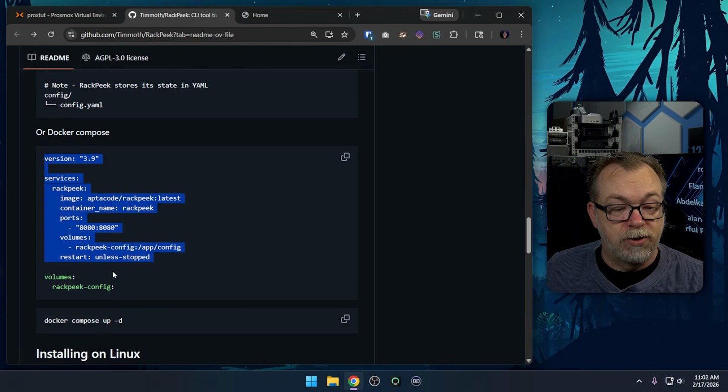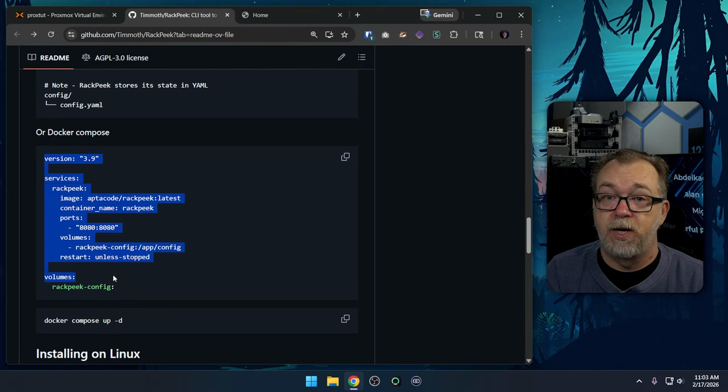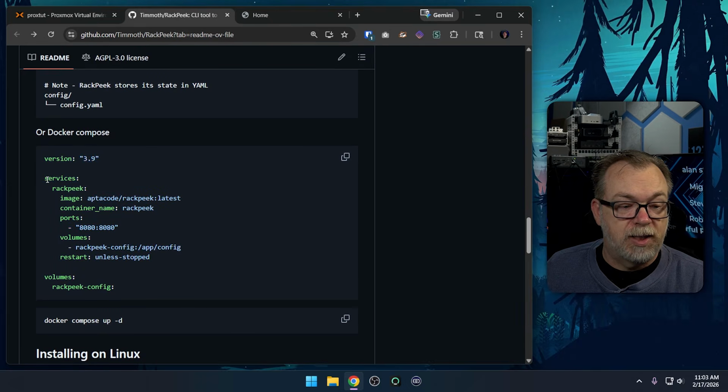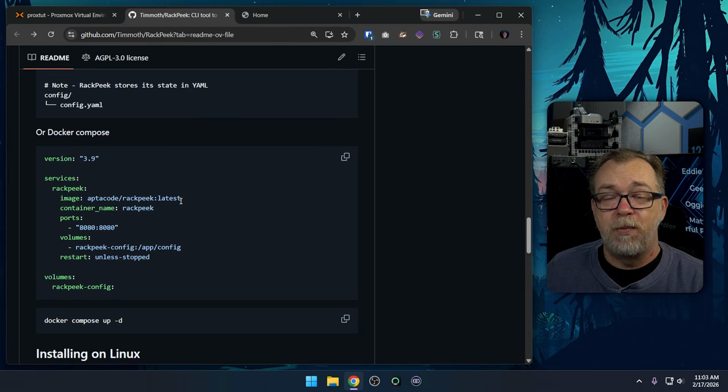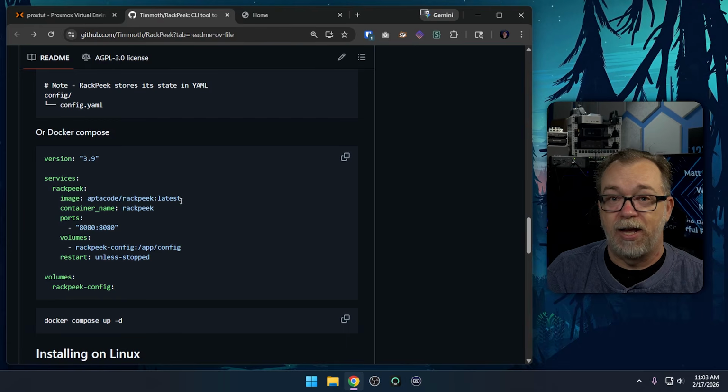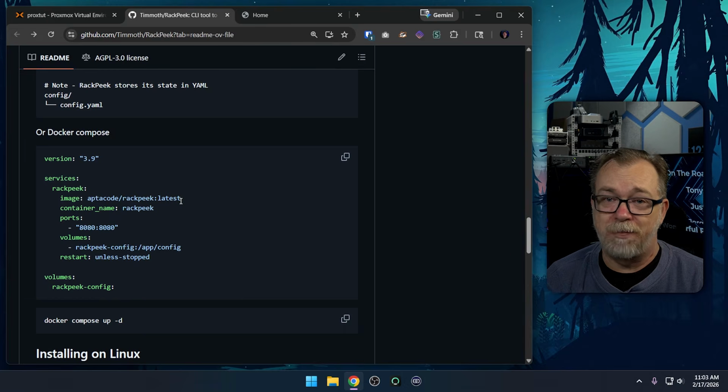Or the Docker Compose here, which is what we're going to use when we deploy this later. Basically, we've got our services. Our service is called RackPeek. The image that we're going to use here is apt-to-code / RackPeek with the latest tag. When we get into my Docker Compose that I used, you'll see a pinned version. That's just because as things were getting updated, as he and I were communicating back and forth, he was giving me new versions to try the fixes on.